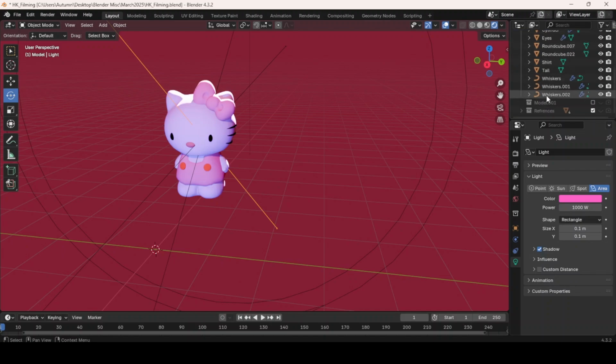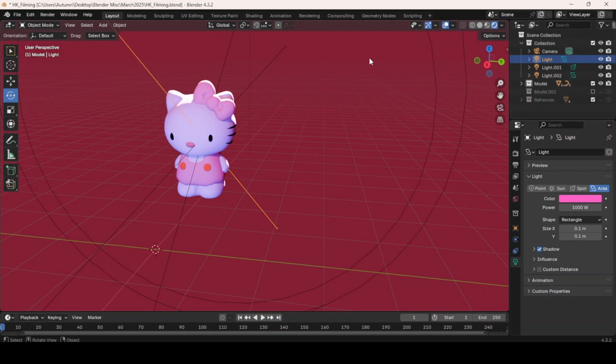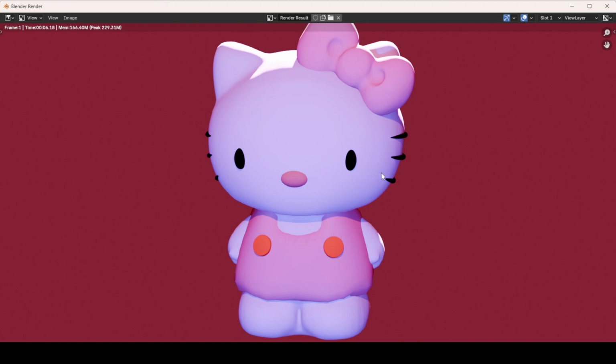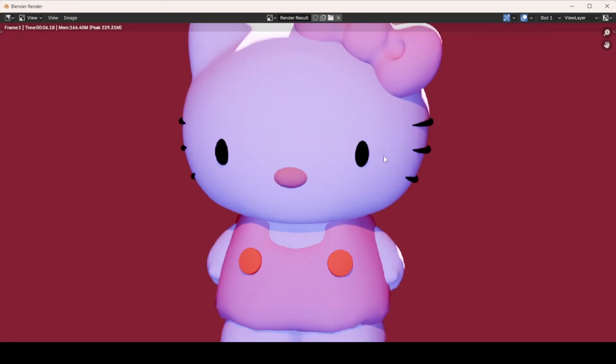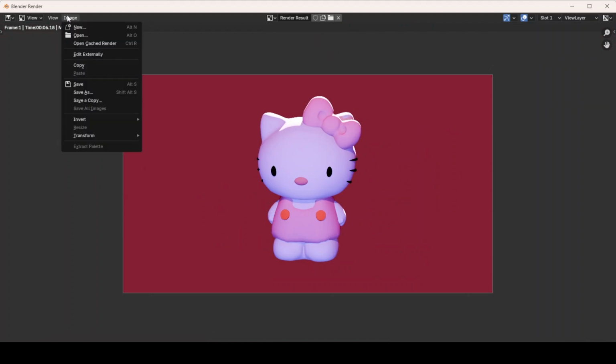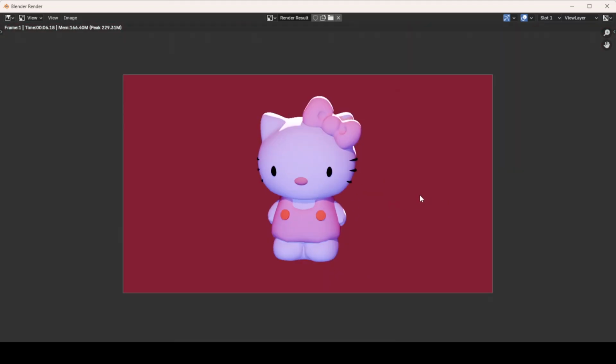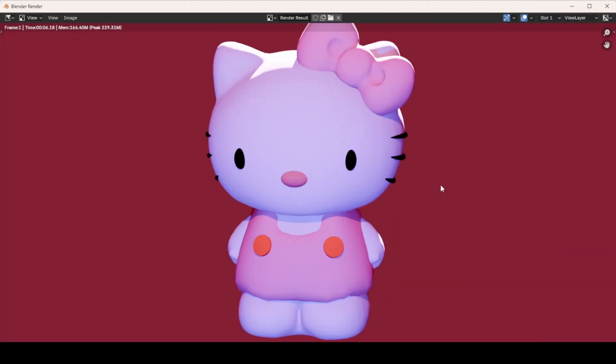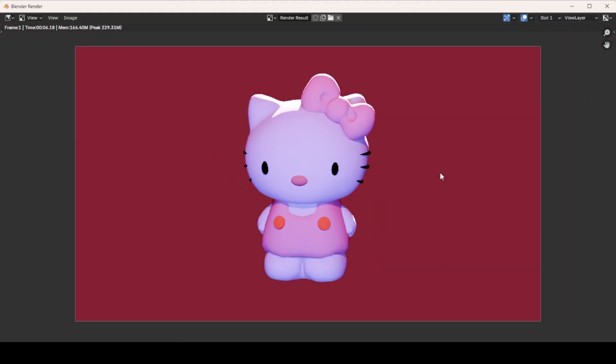Anything that we don't want the camera to see. See, I forgot to do that. Okay, that should be good. Let's try again. Beautiful. And that is our image. And to save this to your computer, just image, save as, and save as you would anything else. And we are done. Congratulations, you have successfully modeled Hello Kitty on Blender.